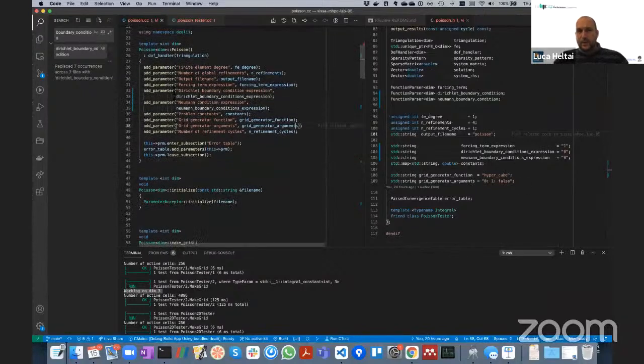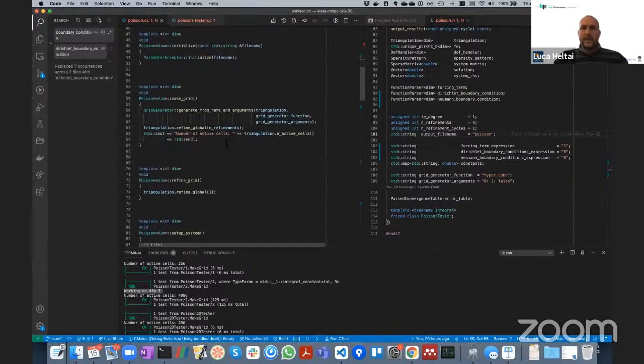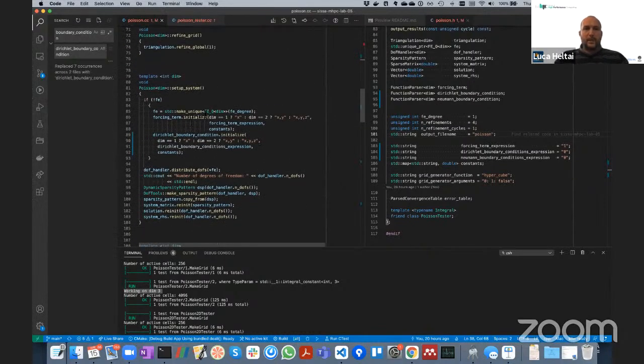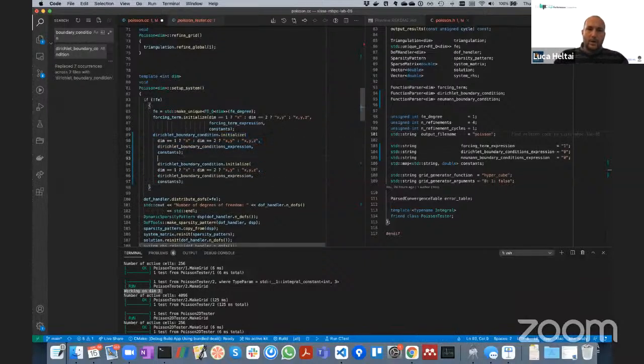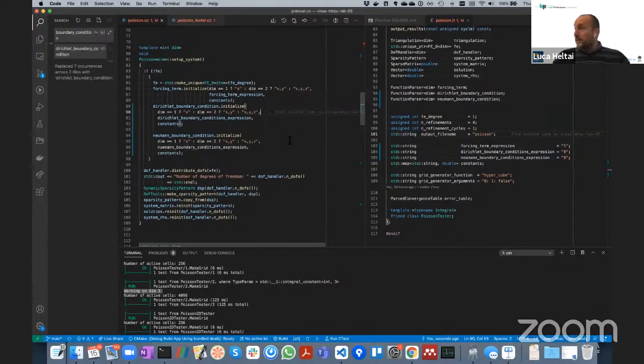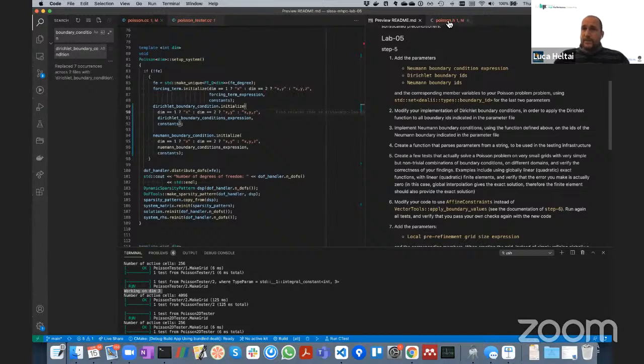After having done this, the parameter files will contain two objects, Dirichlet and Neumann boundary conditions. And I want to make sure that when I set up the system, the Dirichlet boundary condition and the Neumann boundary condition are initialized correctly. So this is Neumann boundary condition initialized with the Neumann boundary condition expression. If there are questions, please stop me right away and ask. And if I'm going too fast, please stop me. Okay, so this is the initial part of the exercise.